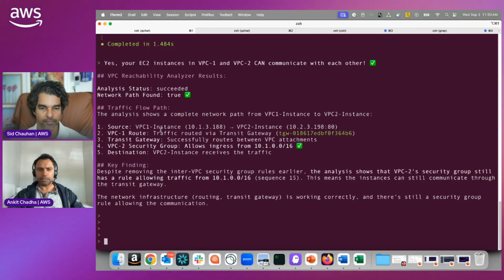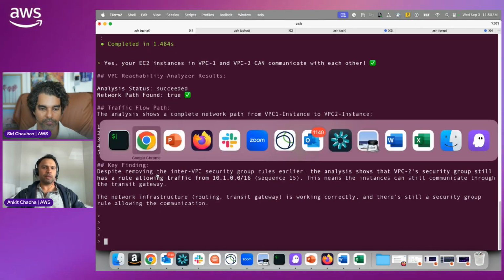Now, one of the things that I got a chuckle out of last night was actually using Q to break the deployment and then using Q to discover the breakage. Shall we do that in case there are no more questions? Yep, okay, sounds good.